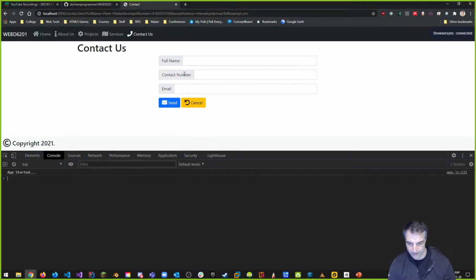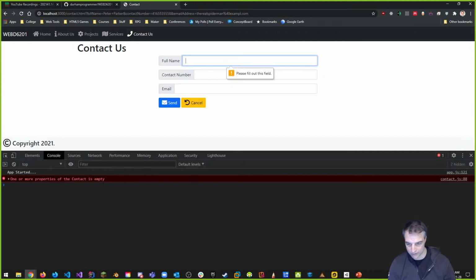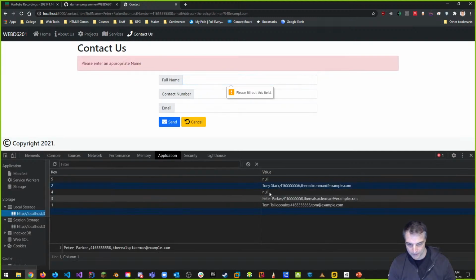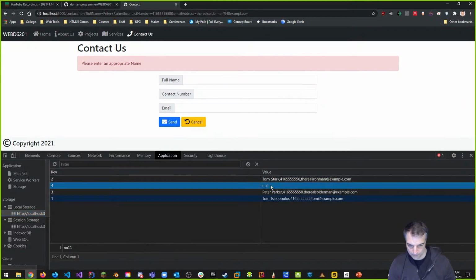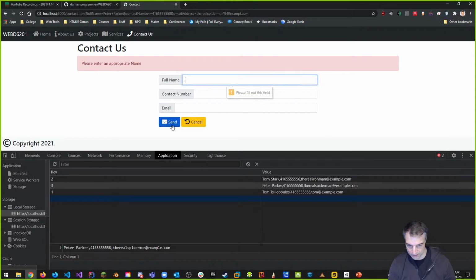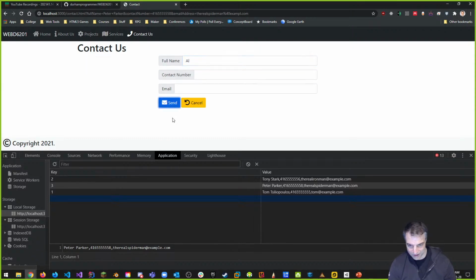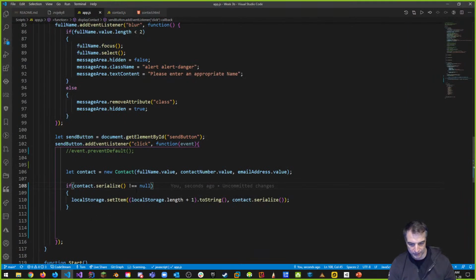So if I go back and press send, one or more properties of the contact is empty. And if I go to my application, let's get rid of null. So I show you this. I click send, and it doesn't allow me, first of all, to do that. But it also doesn't submit the form anymore. My form is not submitted because of this. But even if I put in a value and go next to my next thing, like something like Al, my name is Al, and I click send, it's not good enough because one or more values is empty. So it's checking for null.